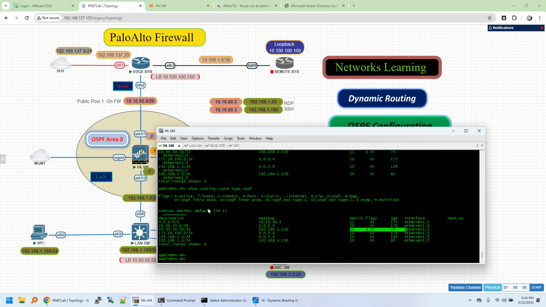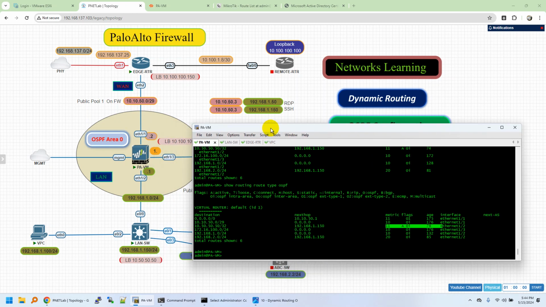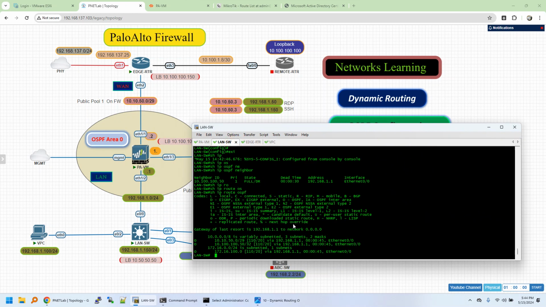on the firewall. So static routing is preferred over dynamic routing, because if you have a static routing configured, by default for the connected interfaces it has an administrative distance of 0, and for static routing you have a default administrative distance of 1. So that's why we are not able to locate.